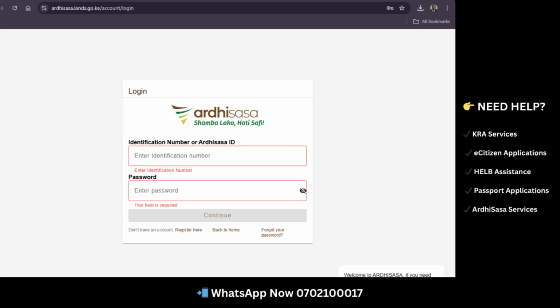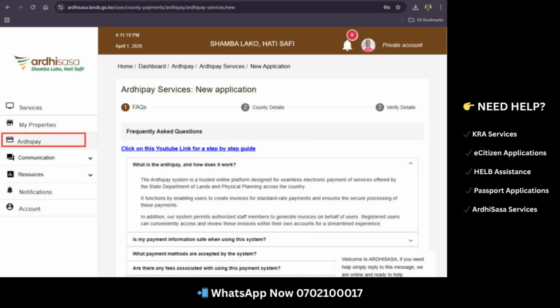To apply for land search in Kenya, you must have an Ardhi Sasa account. So let's go straight to my account and follow keenly. Log in to Ardhi Sasa with your ID and password. Go straight to Ardhi Pay as indicated on the screen with the red mark.